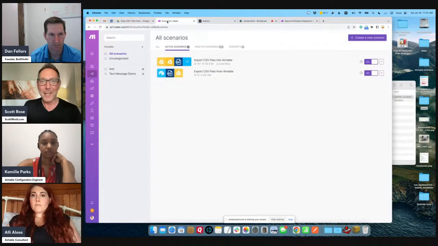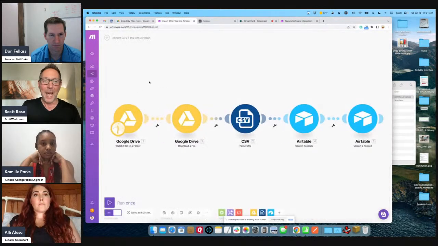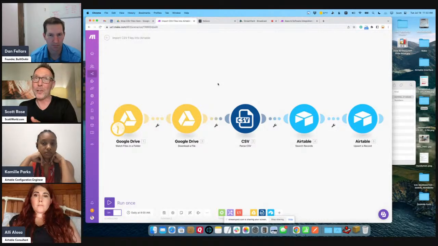And then in Make, this is the scenario that I've set up. It's called import CSV files into Airtable. And you can see how simple this is. It's only 5 steps here. You could technically make it even fewer steps if you're only going to be creating new records. But in this particular example, we're also going to merge data with existing records.